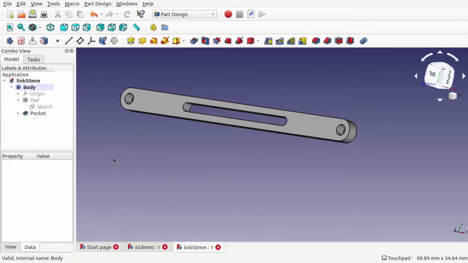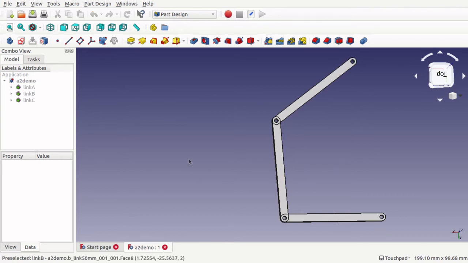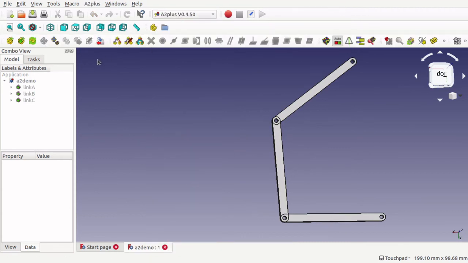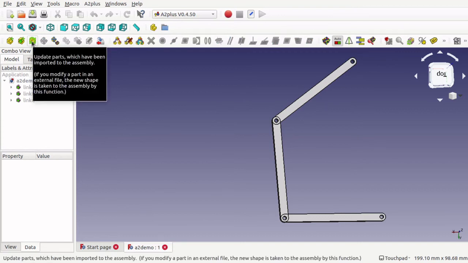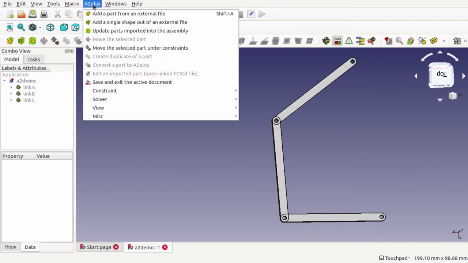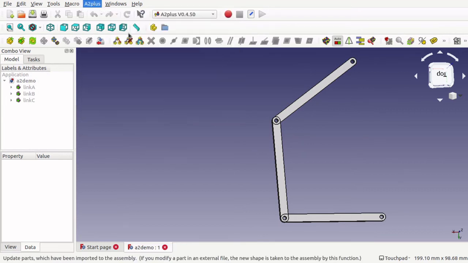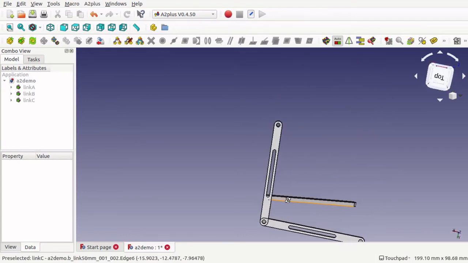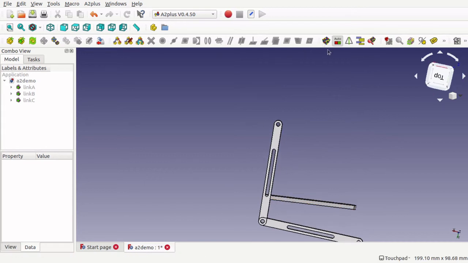Control S to save. I can close that scene because it's opened in a new file down the bottom here. You can see that it hasn't taken effect. But if I jump back over to my A2plus workbench and click the update parts which have been imported to the assembly, or use the A2plus update parts imported assembly option here, you can see now that's been updated, but you can see stuff has been broken in there. So let's just hit resolve.